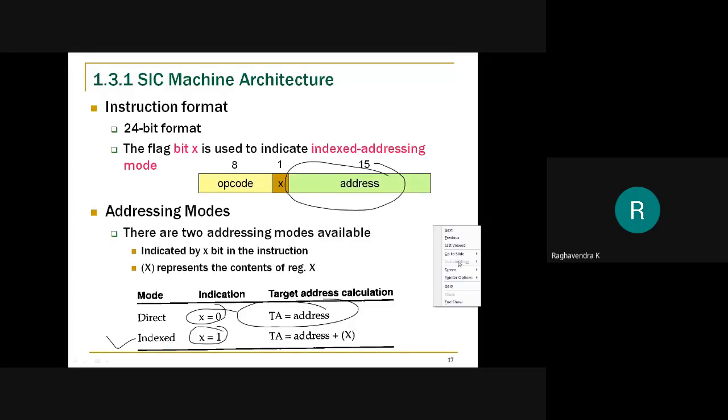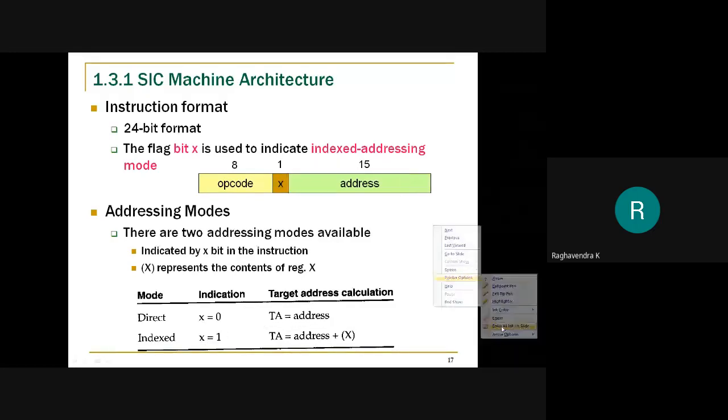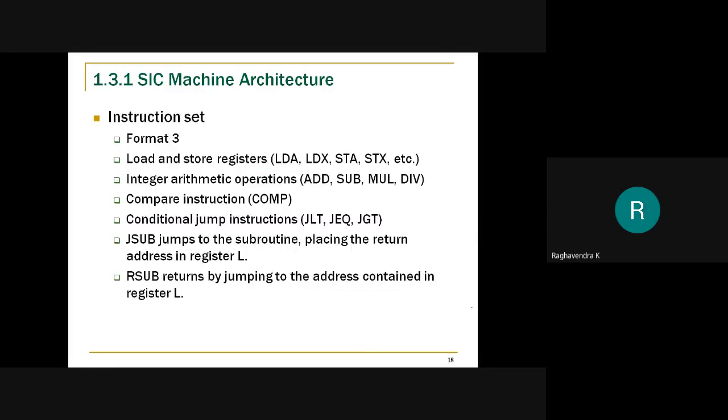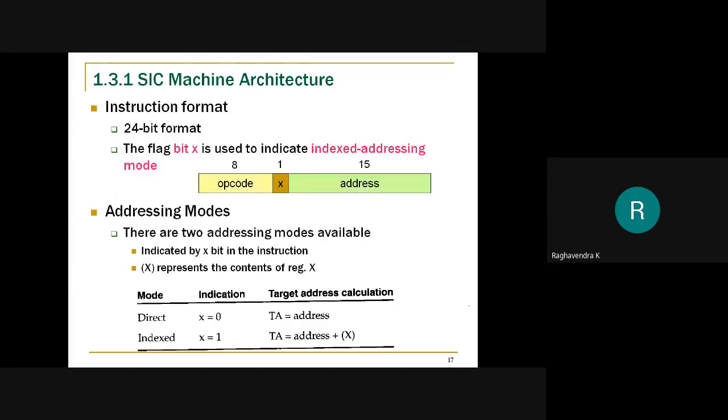These are the two different addressing modes present in the SIC standard model. We're supposed to look into the other aspects as well, but I believe time is up, so I'll continue that in the next session.